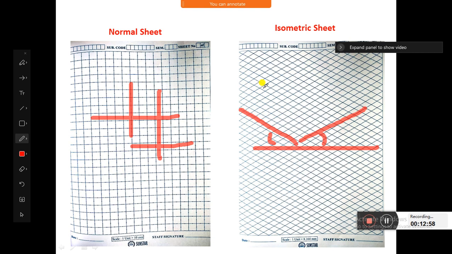So all these units are inclined to 30 degrees, which means they represent the isometric sheets. So you are going to construct an isometric object on an isometric sheet. If you are constructing on an isometric sheet, there is no need for conversion, because these blocks are already converted. You just observe the scale.